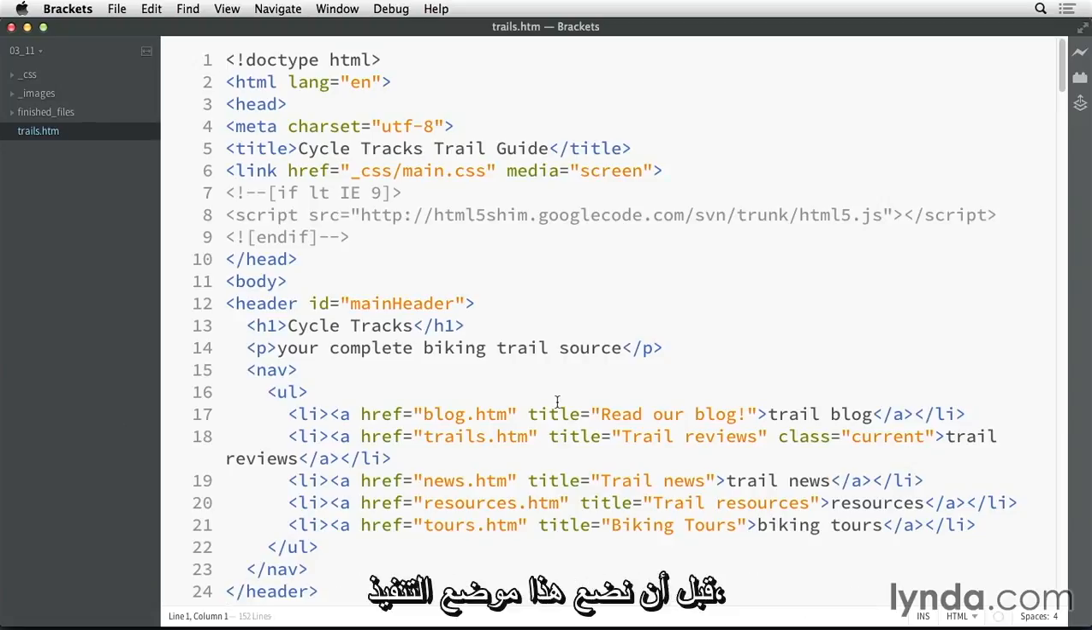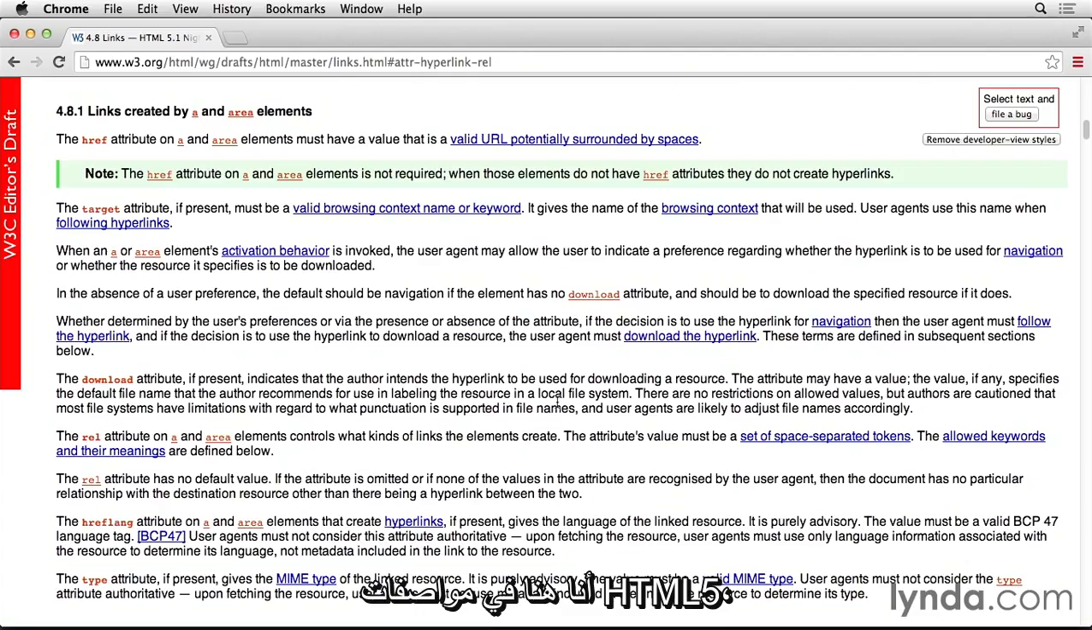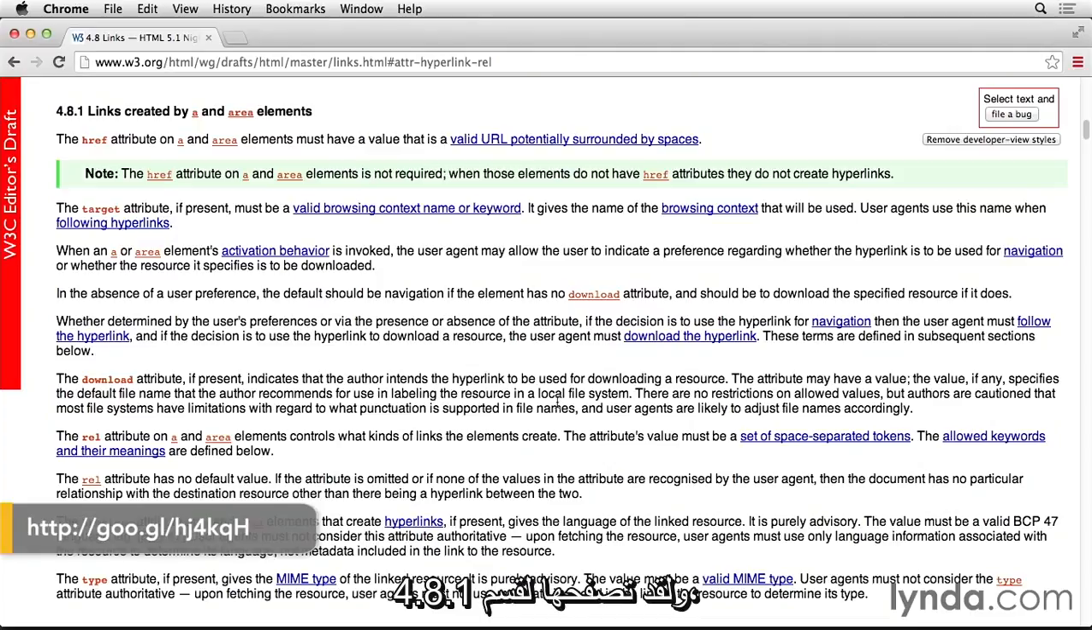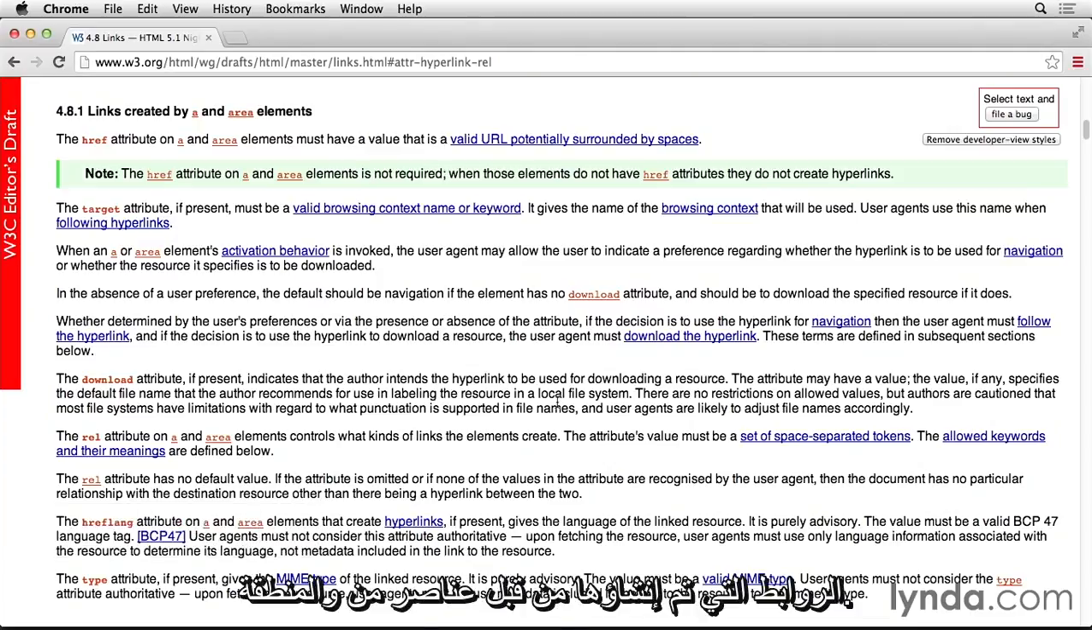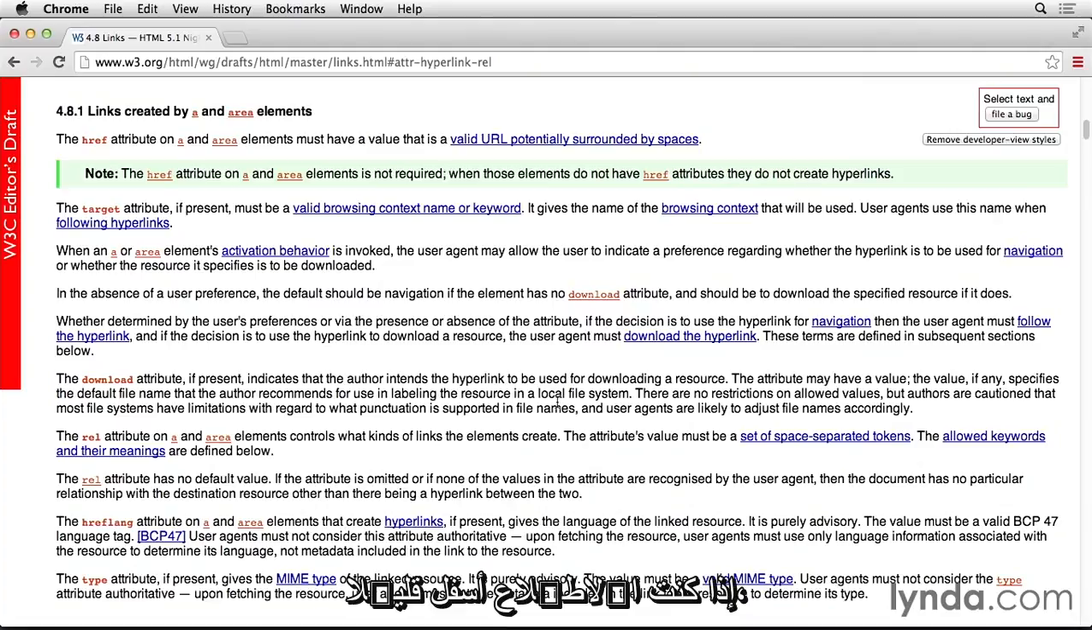So before we put this into practice, let's jump out to the specification for just one moment. So here I am in the HTML5 specification, and I have browsed to section 4.8.1, links created by the A and area elements. Now, the rel attribute can be used by anchor elements, the A elements, area elements, as well as the link element, which is bringing in external resources. If I peruse down a little bit, I can see that the rel attribute on A and area elements controls what kinds of links the elements create.